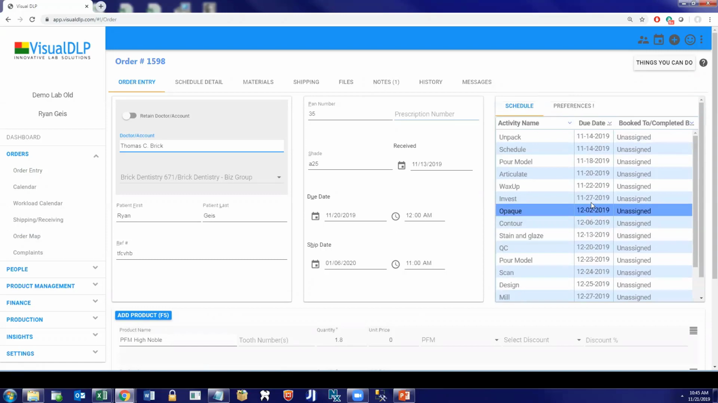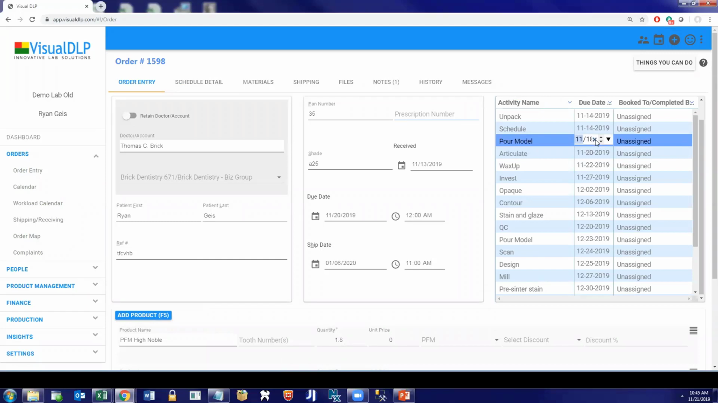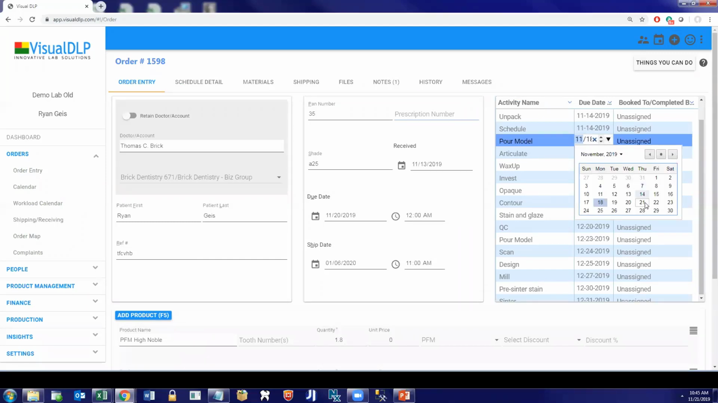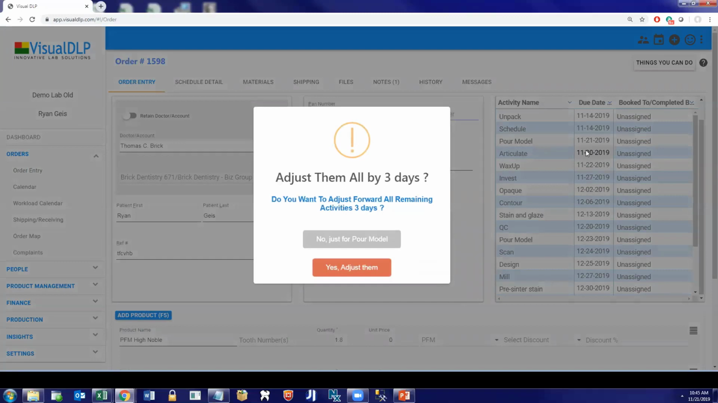What's neat about this now is that if we decide we're going to actually pour the model today, we didn't do it on the 18th, I can click in here, and we're going to pick the 21st to be our new date. Once we do that, it's going to ask us if we'd like to move all the activities that follow that one by the same amount. So you don't have to go down through and change every single date on every single activity by hand, the way you used to in DL Plus.